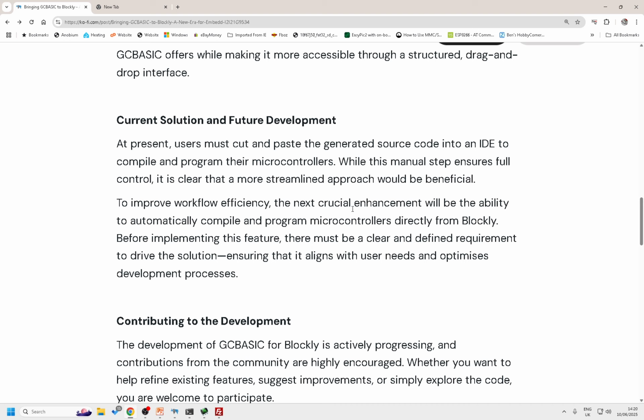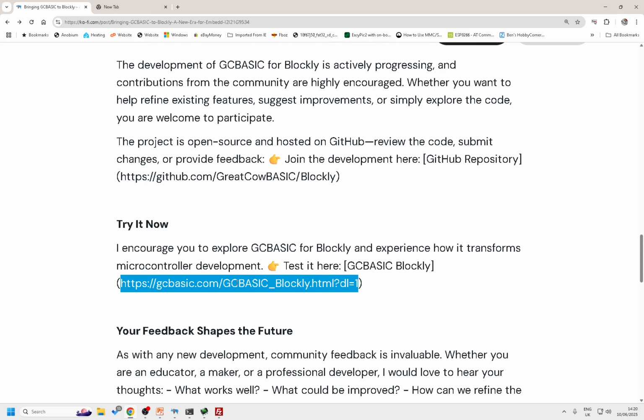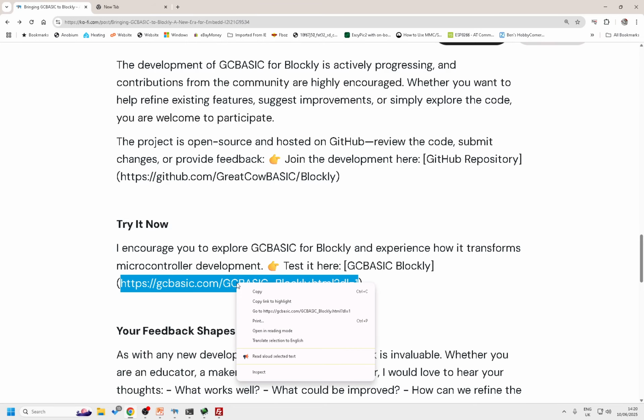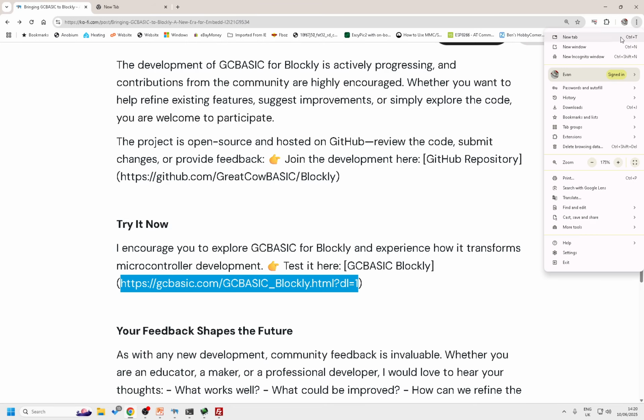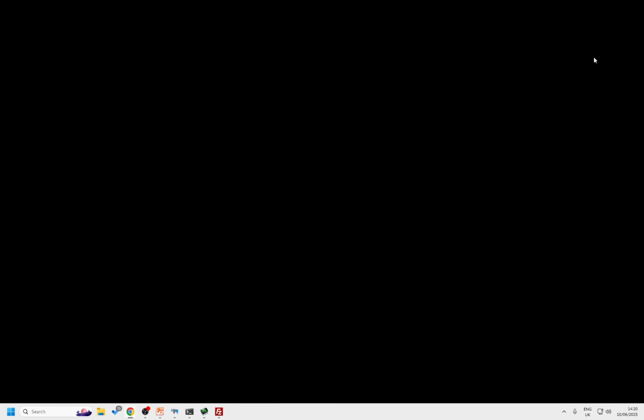Continuous development, it's up on GitHub. There's a URL inside of this post, and you can try it yourself by going to this URL up on the GCBASIC website. So I'll just take a copy of that, and I'm going to open up a new incognito window. Now, why am I doing that? Because you get the full experience.